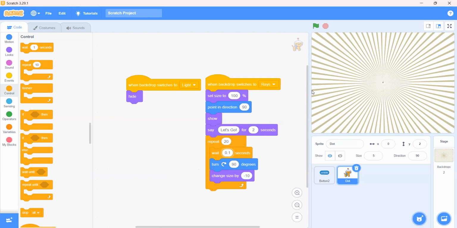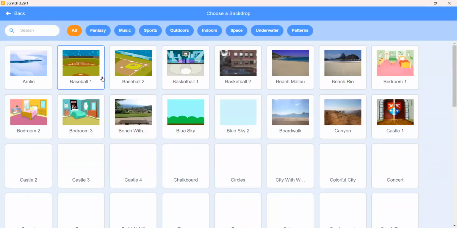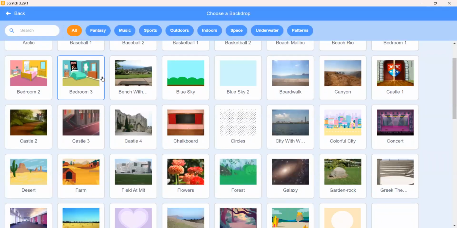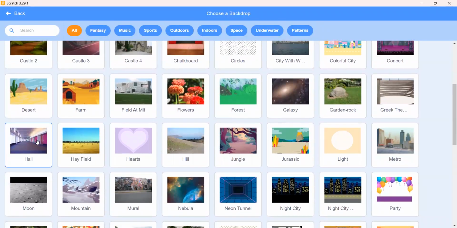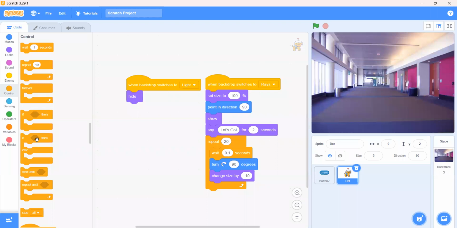All right. Now what was happening was that the backdrop was changing. After the dot is finished spinning, the backdrop was changing. So we will go in the backdrop. We will choose a backdrop. And now we can choose that backdrop, which was hall. Okay. We will click on this backdrop.